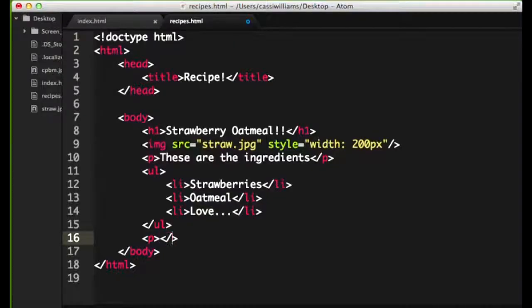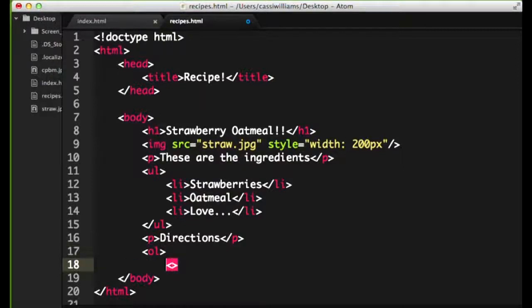Now we're going to have another paragraph that'll explain that the next part of it is going to be directions. Let's actually put this in an ordered list, so that way people can follow it step by step. In this ordered list, we actually need to give directions to the user. Now, you can kind of play around with this however you want, but let's just add a few things.